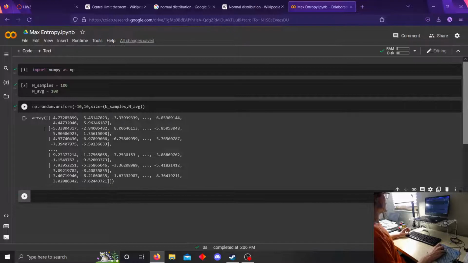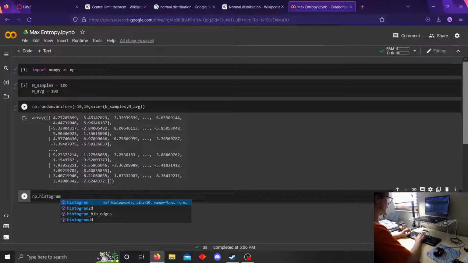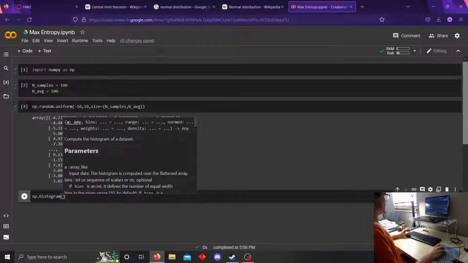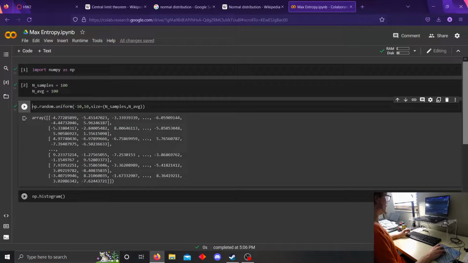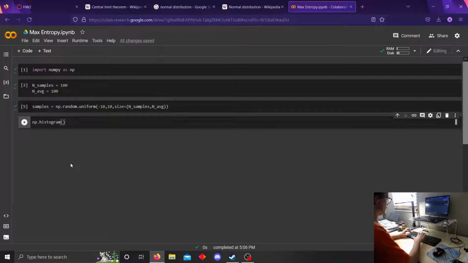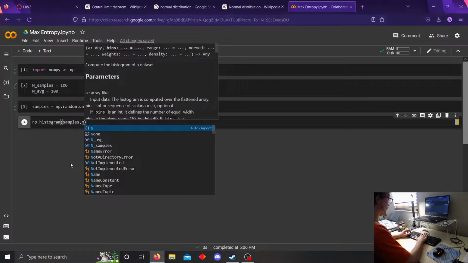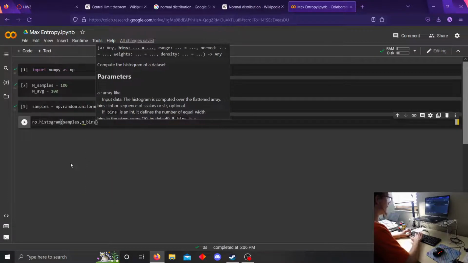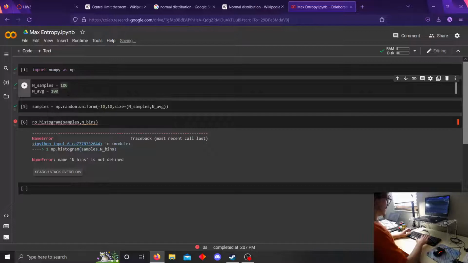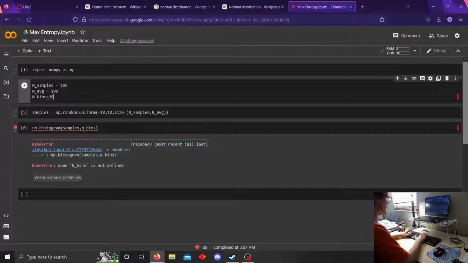Now I'm going to display it using a histogram. Again, NumPy has a nice histogram function. It's going to take in the data we want to display, so I'm going to call this samples. And then we're going to need the number of bins. So I'm going to make a variable for that and call it n bins. n bins is not defined yet because we did not define it. And I will just say let's have 30 bins.